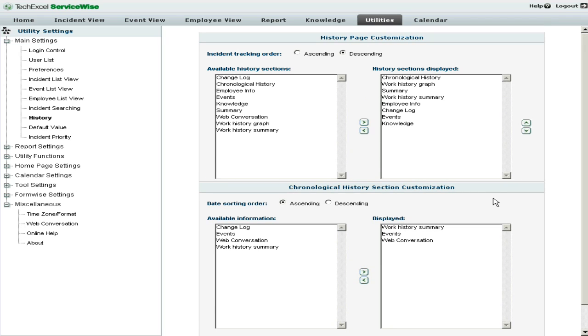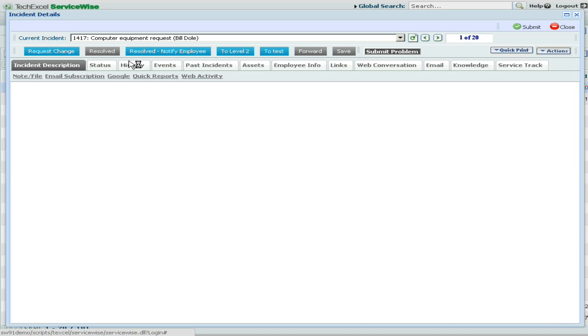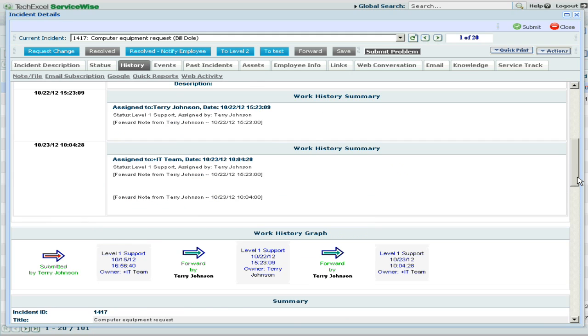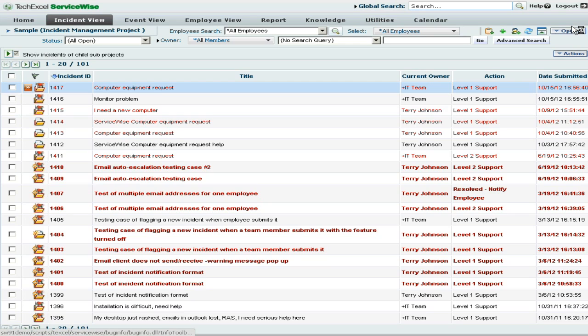Let me go ahead and click submit. Now every incident history page will be shown in this particular order. In this chronological section, it shows a mixture of these 3 types of events in the timeline. Let me go back to that 1417 ticket. Now you can see this section is at the top of your ticket history, followed by whatever I configured under that utility.